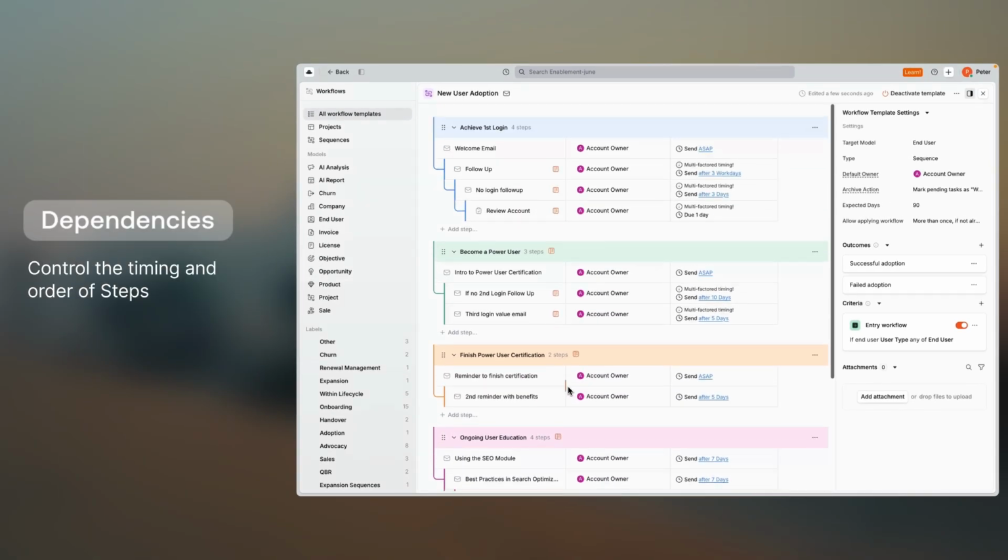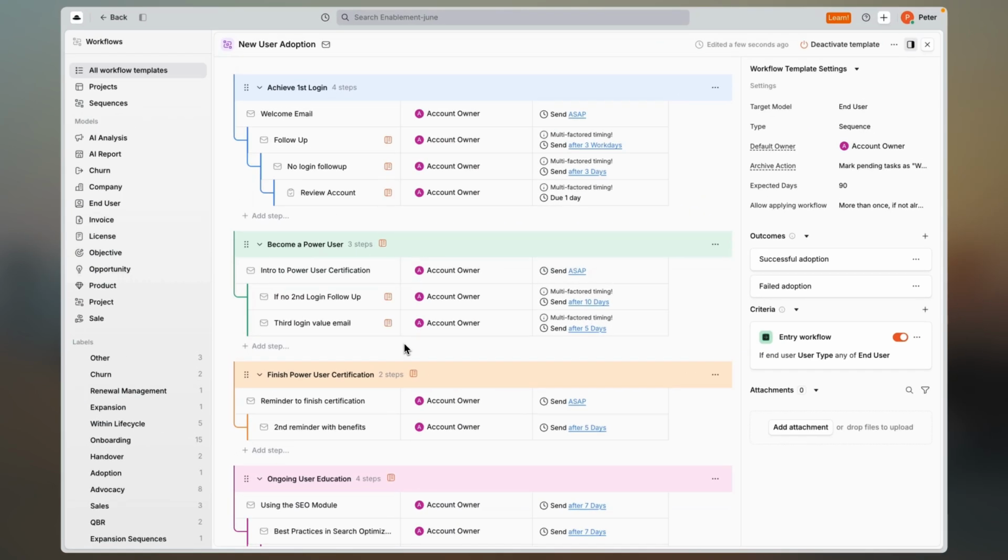Dependencies control the timing and order of steps. For example, you might delay a follow-up email until 10 days have passed and the user still hasn't logged in a second time. With these rules, you can automate personalized, well-timed campaigns tailored to each user's journey.